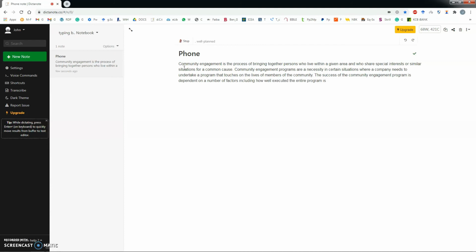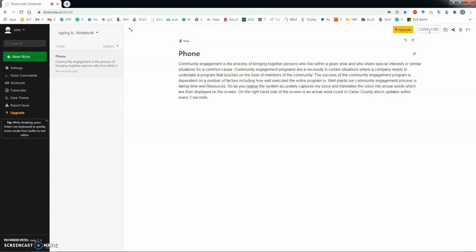Well-planned community engagement processes take time and resources. Full stop. So as you realize, the system accurately captures my voice and translates the voice into actual words, which are then displayed on the screen. Full stop. On the right hand side of the screen is an actual word count and character count, which updates within every 3 seconds. Full stop. This is something that you want in every accurate speech recognition system. Full stop. After finishing your dictation, click on the stop button to stop the audio capture.